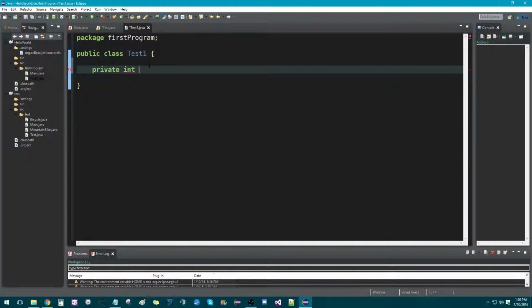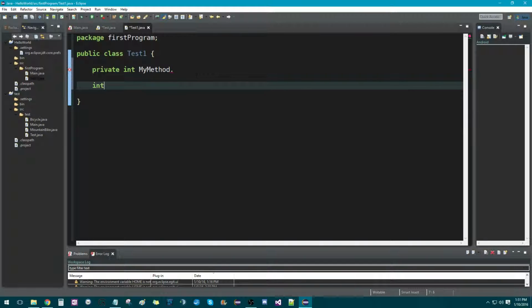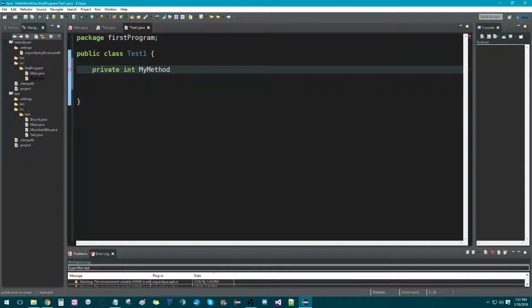And then we have the name. We need to name it. And conventionally with methods as well as classes, we start things off with uppercases. So we're going to call this my method. And also another convention that's used whether it's a variable or not, or method, is every other word that you're going to add to your name is uppercase. So if we had just a regular int and we wanted to call it a number, we would conventionally write the n as uppercase. Now, to finish off the method, you do parentheses and then curly braces.